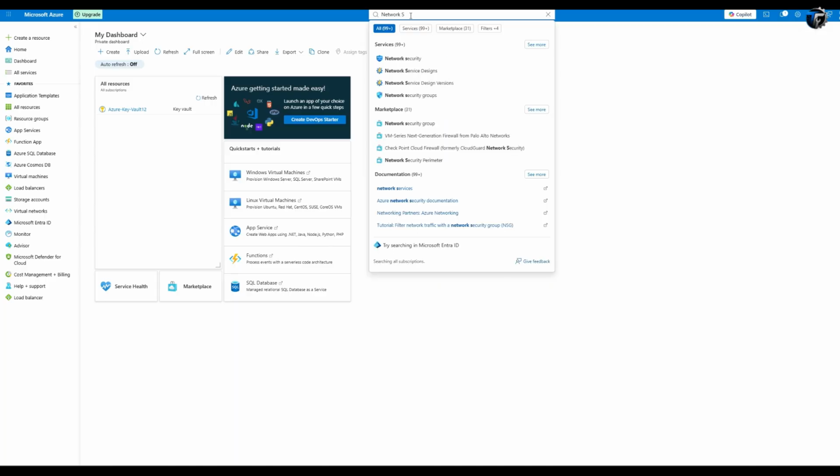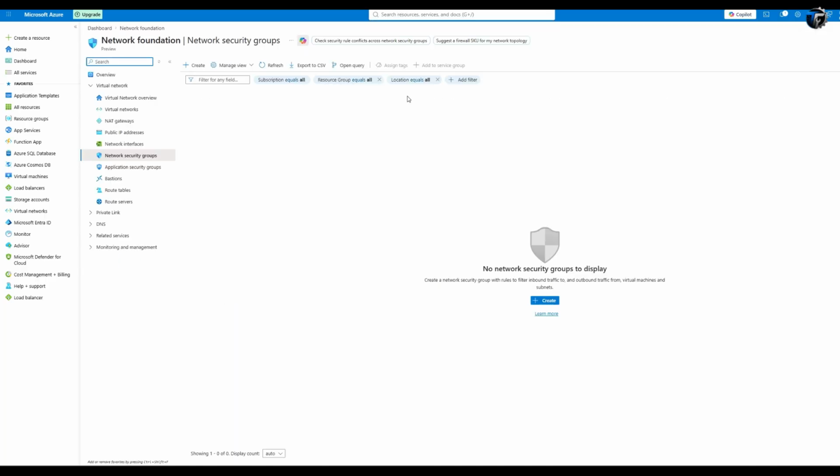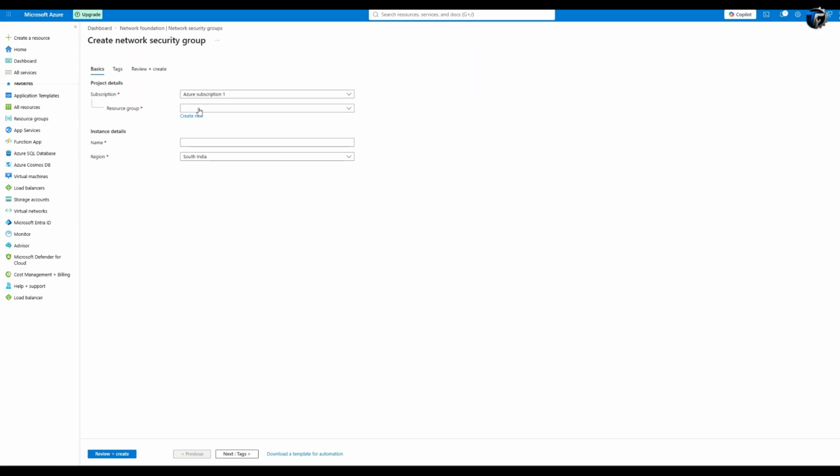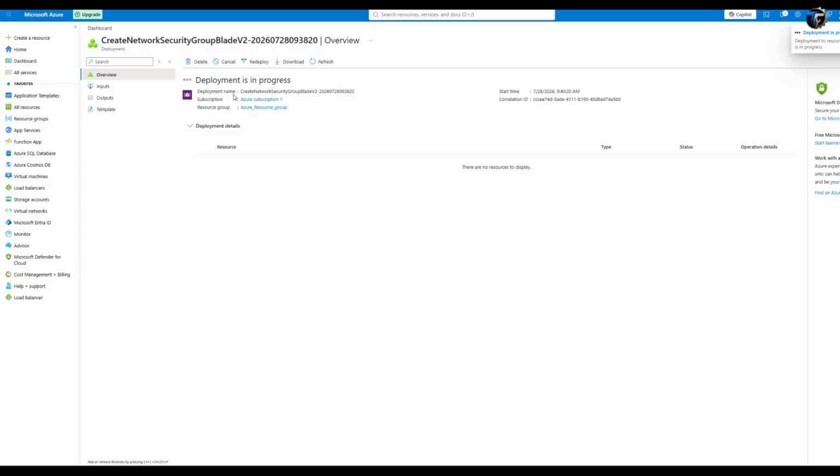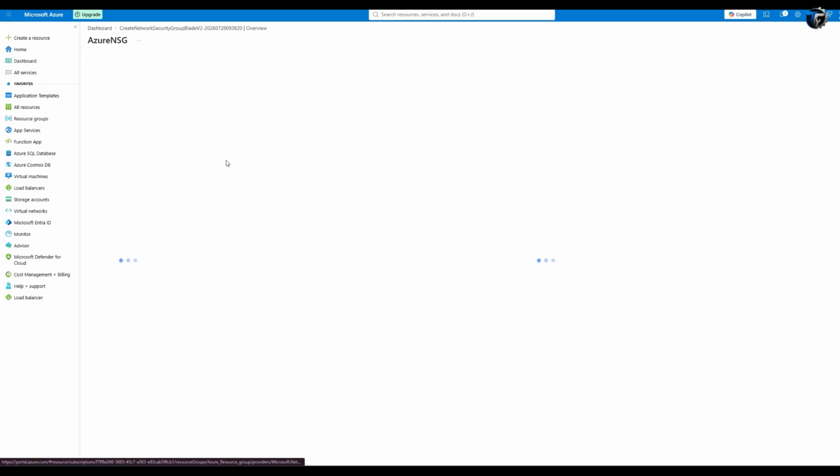Let's configure a network security group in the Azure portal step by step to lock down our network infrastructure. First, log into the Azure portal. In the top search bar, type Network Security Groups and select it. Click Create to launch the configuration blade. Choose your subscription and select or create a resource group. Give your NSG a clear name, select your target region, and hit Review plus Create, then Create.